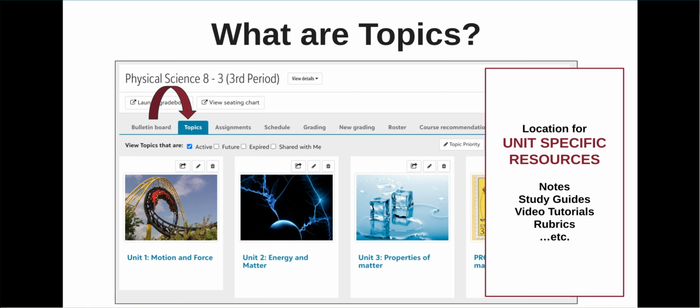Remember, the bulletin board is like the home page of a website and includes resources that are needed throughout the duration of the course. Topics are like the web pages you navigate to from this home page to get specific information. In this setting, this is the location for unit-specific resources like unit notes, unit study guides, video tutorials related to the unit content, rubrics for unit-specific assignments or projects, and more. Anything that helps support a unit of study can be housed here.